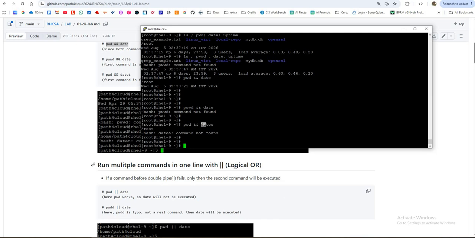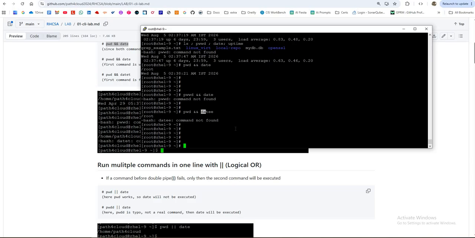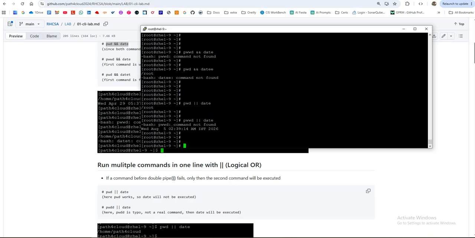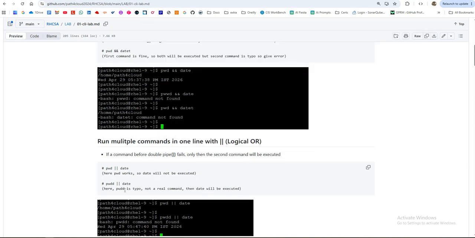Similarly, with the logical OR operator, the second command will be executed only if the first command fails. Let's say pwd and then date. The first already ran, so it will never run the second. But if there is a typo in the first, then it will print the error, then go and run the second one. So the date will not be executed if it is not a typo, and if it is a typo, then date will be executed.